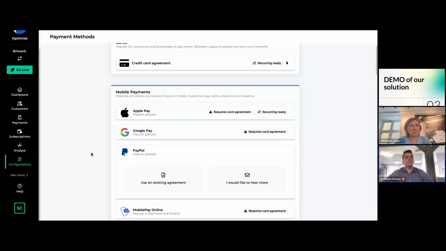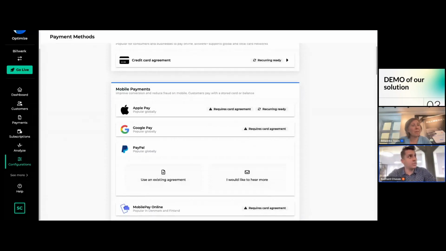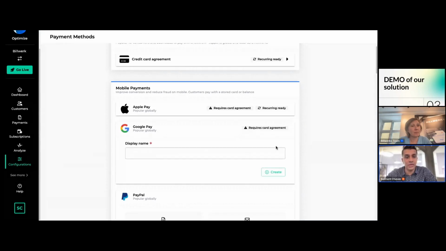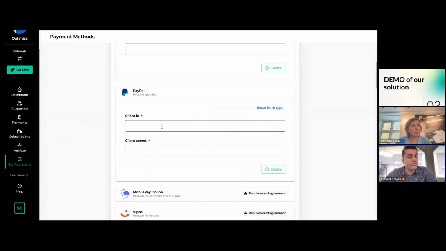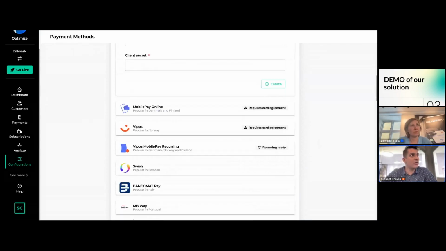Okay. So just to sum up the payment method topic, we have quite a few payment methods available. You obviously always need an acquirer agreement in order to be able to collect payments in the first place. If you already have an acquirer agreement, then you can always configure it in the platform directly. If you don't have an acquirer agreement for a particular payment method, our team here at Billwerk Plus can always help get you one.